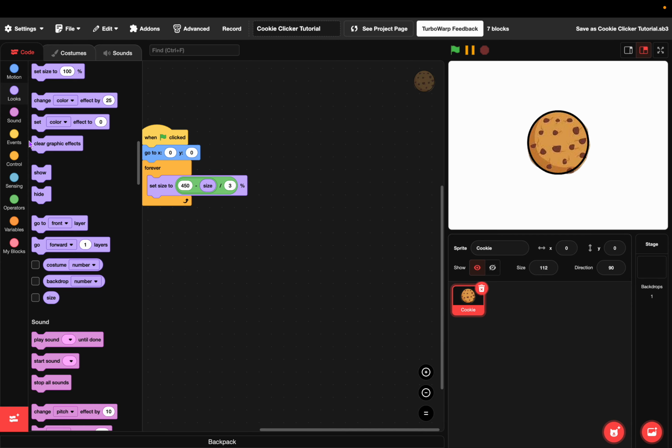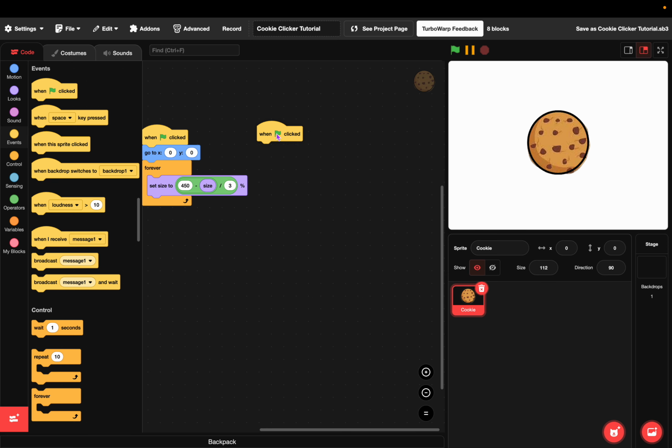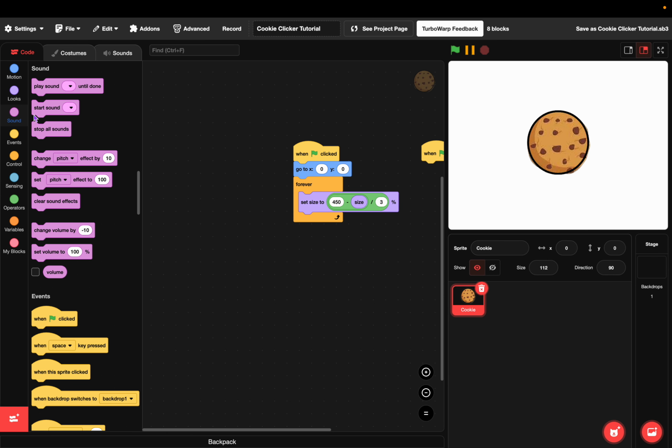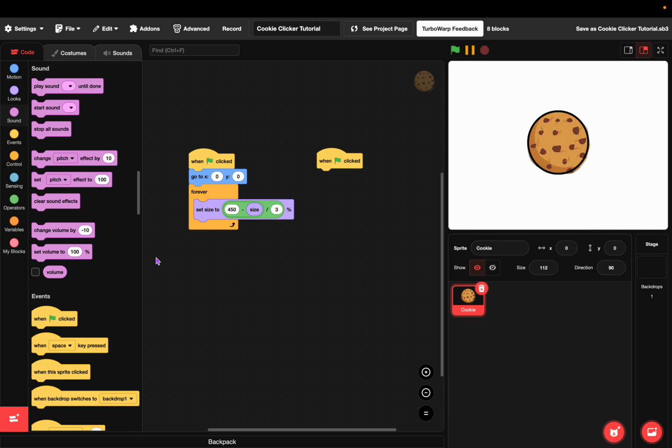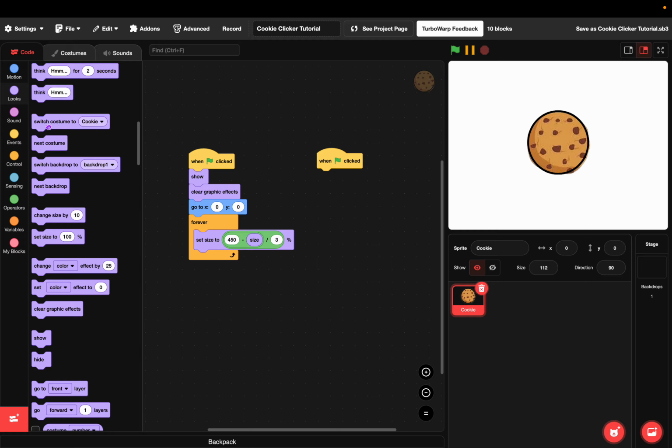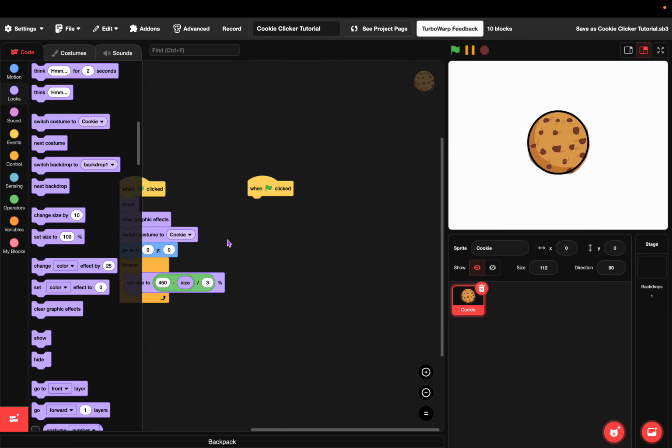Okay, now you want to drag out another when green flag clicked. And also in the one that we already made, you want to do show, clear all graphics effects, and switch costume to cookie.